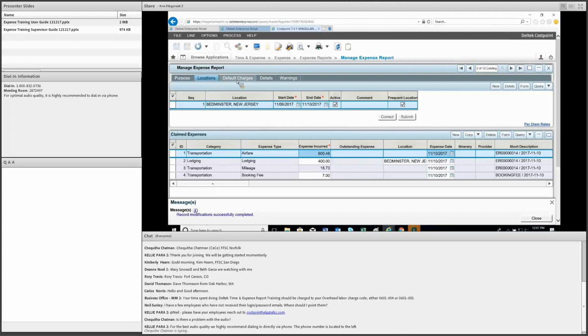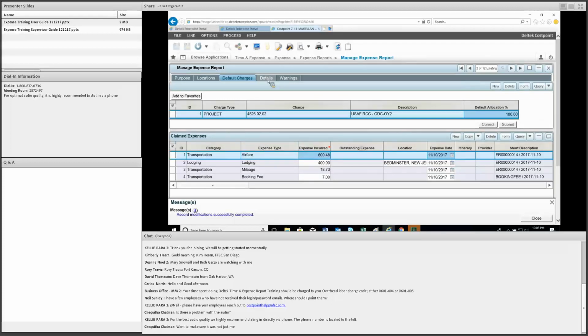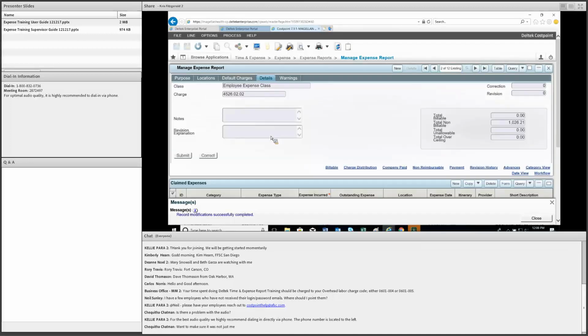Same thing for the Default Charges tab. It'll tell you what project they were working on. If you look here, you want to verify that they are charging the correct project so you can approve it. The details regarding this expense report contains any revisions that they made. So if they've submitted their expense report and had to make a change, any revisions will appear here. Any warnings for the expense report are displayed here in this last tab.